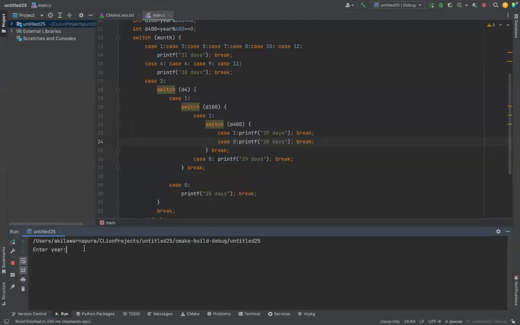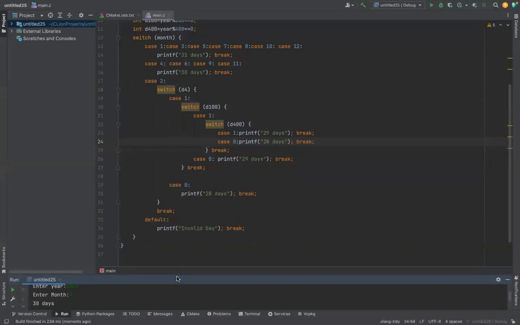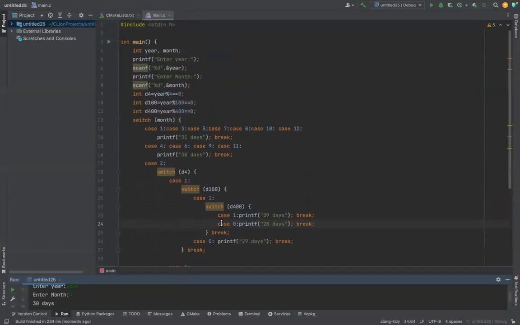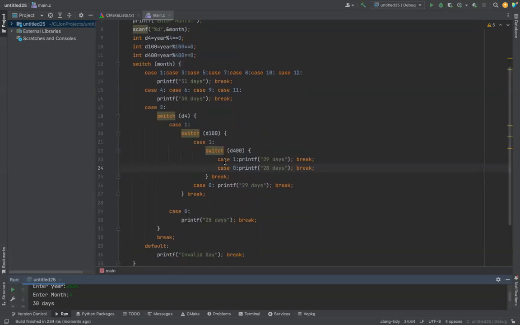Then check year 2400. 400 should be a leap year. February month, yes, 29 days. Okay, always check the other days also. Say 2024 is a leap year. Let's say April month 4, 30 days. Others also work. Okay, so I think my code is working properly. So this is one way of writing this. You may write it in whatever way you like.